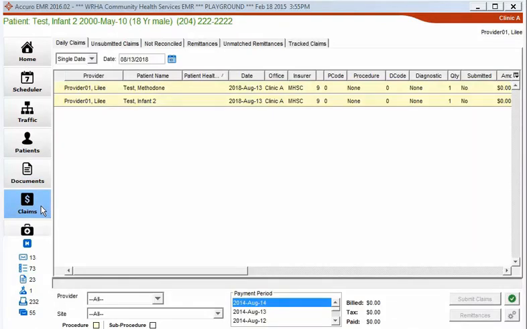Revisiting the left side panel again with a very brief overview of the claims section. This section contains all the claims and billing invoices sites have for their patients. This function within Accuro is specific to the billing clerk role and requires additional training.